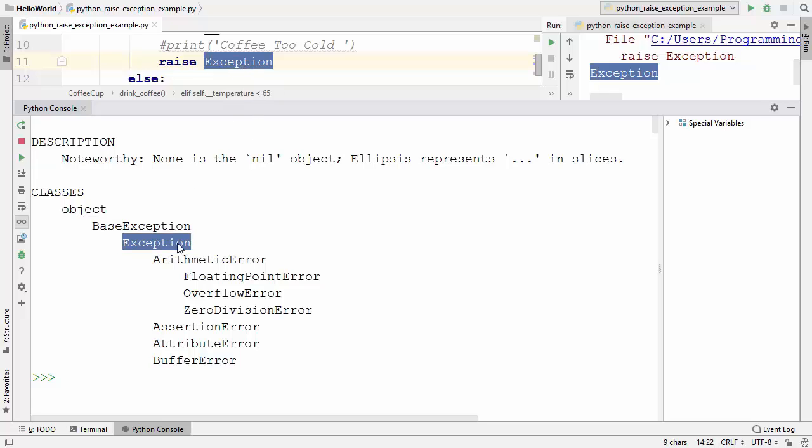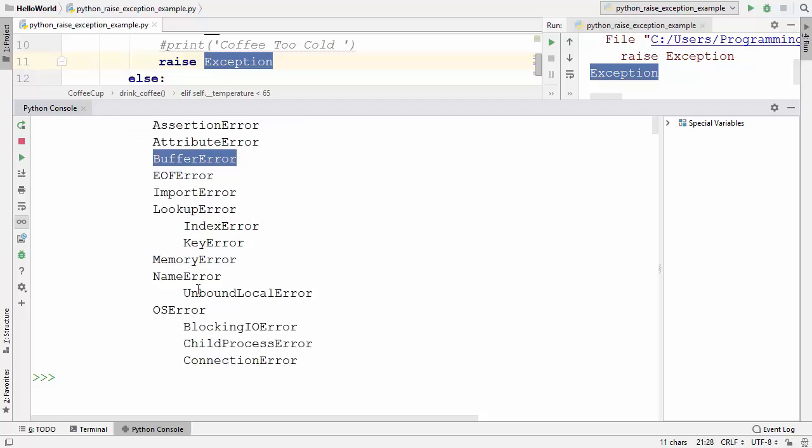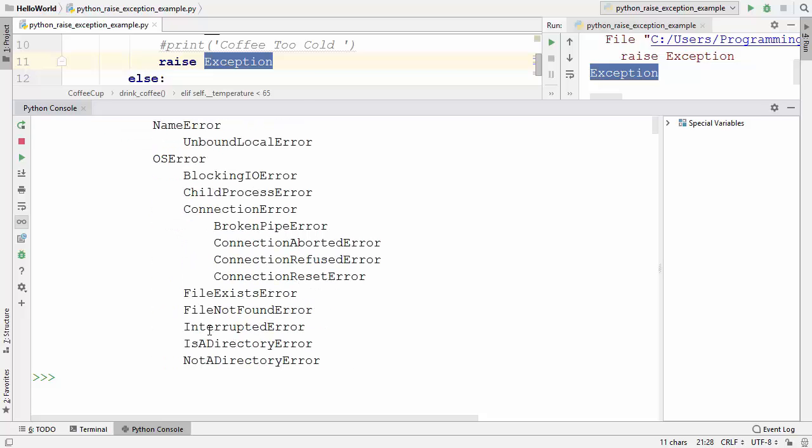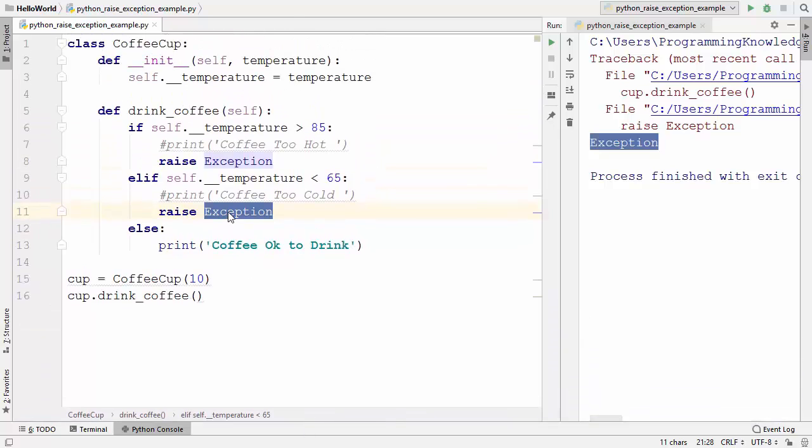So to raise an exception, you can use this Exception class or any subclass under this Exception. So you can use ArithmeticError, or you can use ZeroDivisionError, BufferError, whatever error is appropriate for your exception, you can use from this list. So right now I have just used the Exception class, which is the base class, to throw an exception.